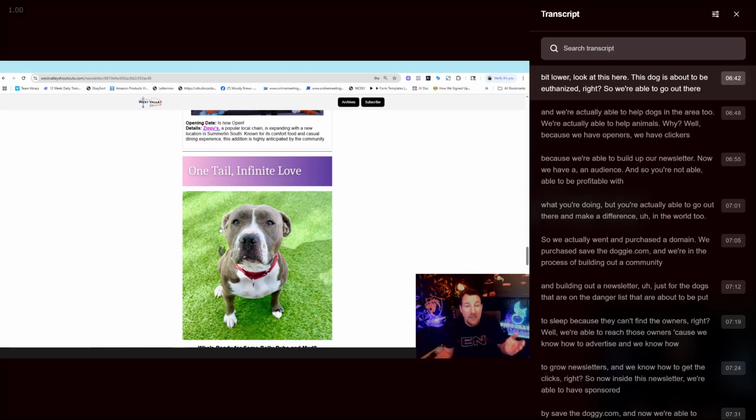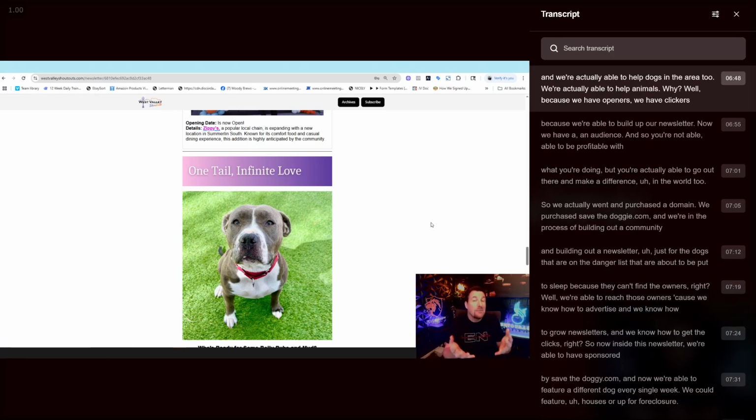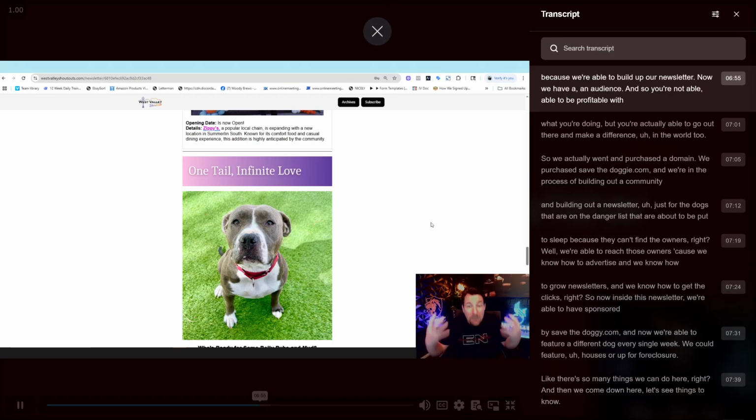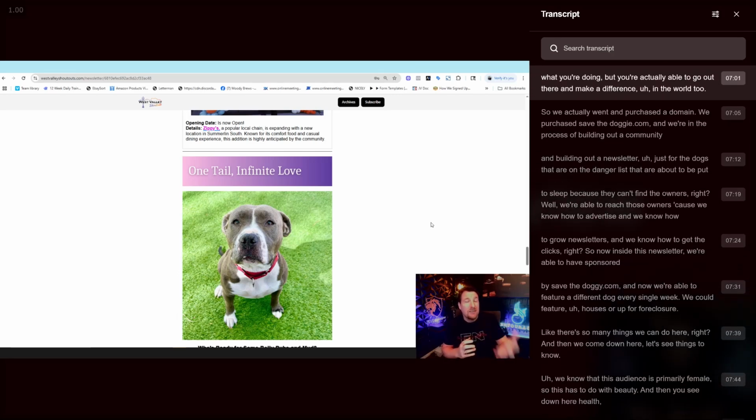But now, if we come down a little bit lower, look at this here. This dog is about to be euthanized, right? So we're actually able to help dogs in the area too. We're able to help animals. Why? Because we have openers, we have clickers, because we're able to build up our newsletter. Now we have an audience. And so you're not only able to be profitable with what you're doing, but you're actually able to go out there and make a difference in the world too.